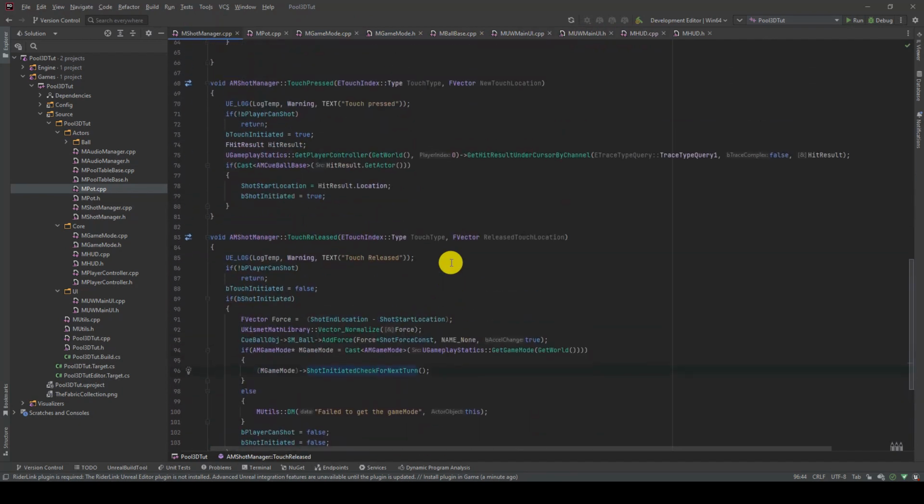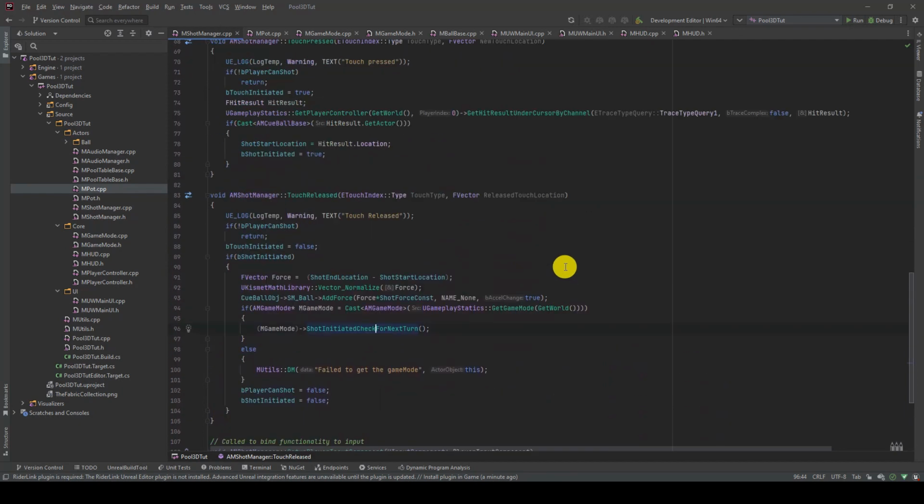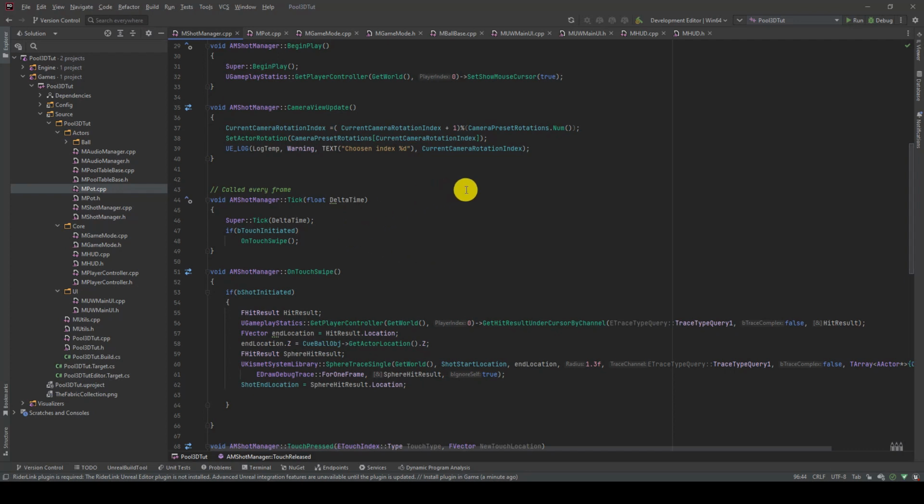If it is foul, then we will go to the shot manager, and I will turn a variable true, which will say that you have a foul and you can place the cue ball anywhere in the scene. And in the tick function, when I press right click, I will shoot a trace under my cursor and check what location I'm hitting, and then I will place the cue ball there. So this is the main idea.